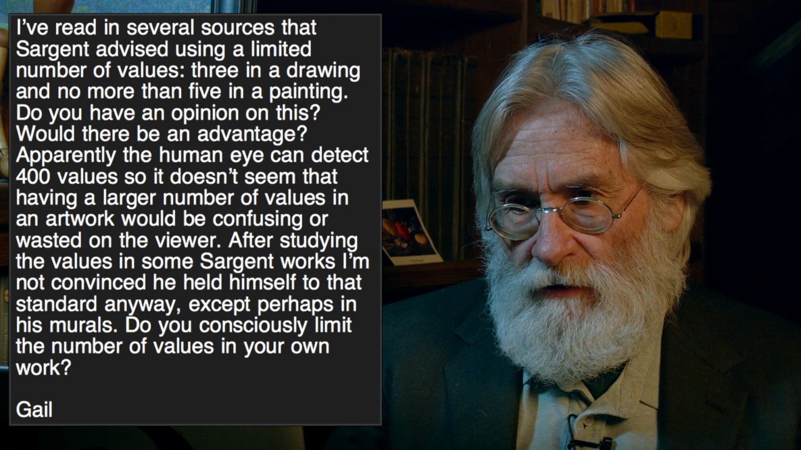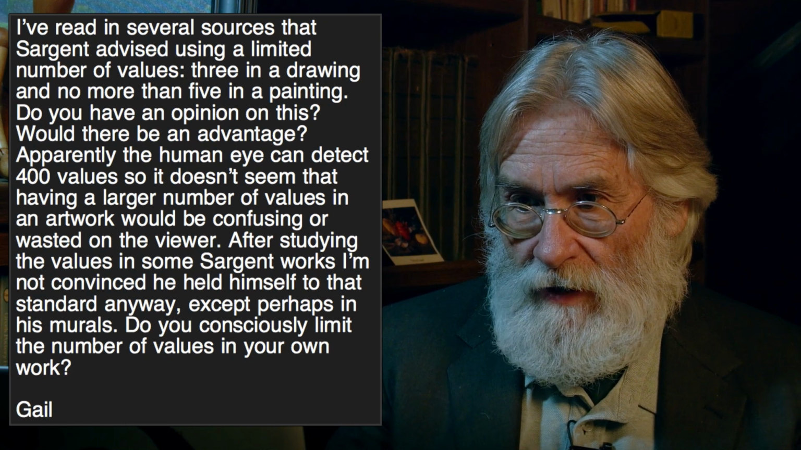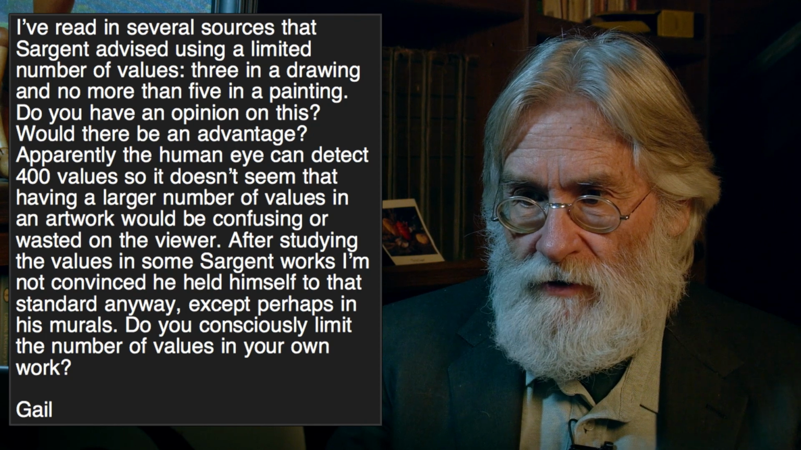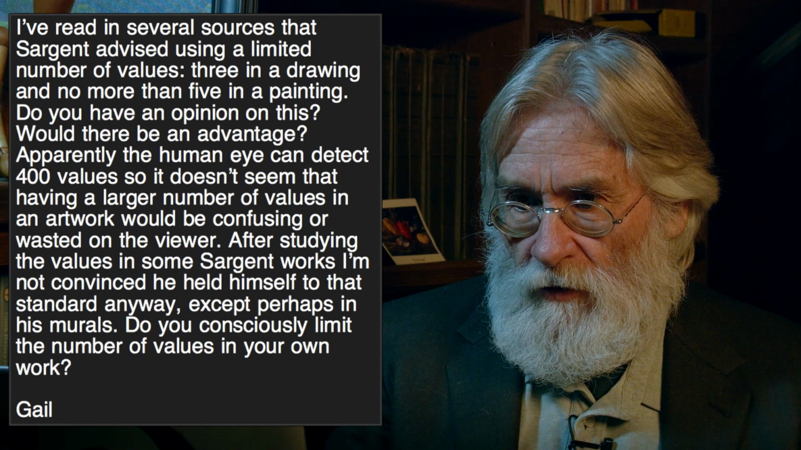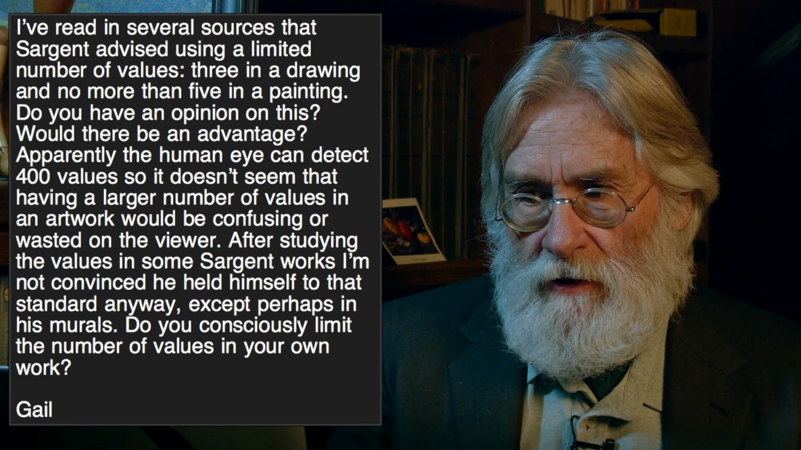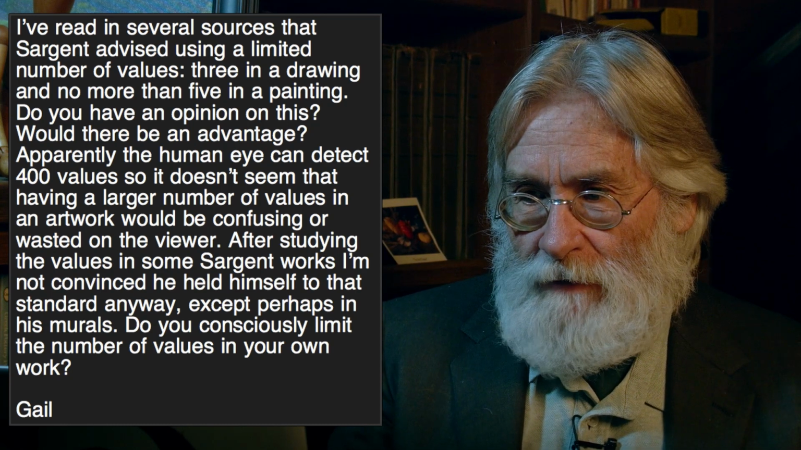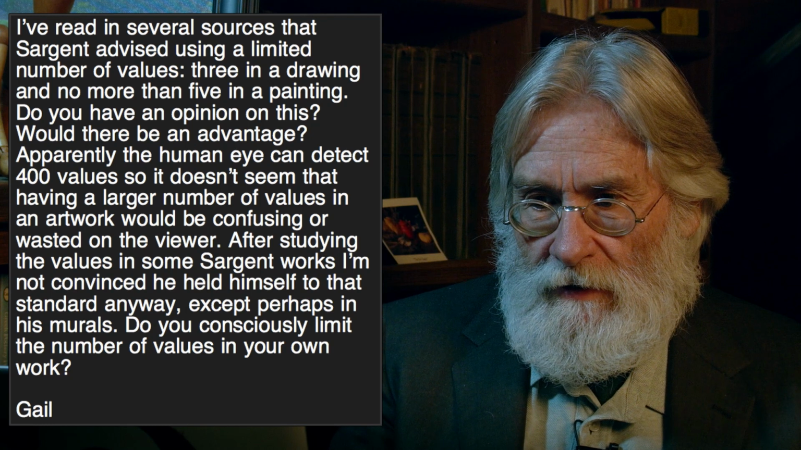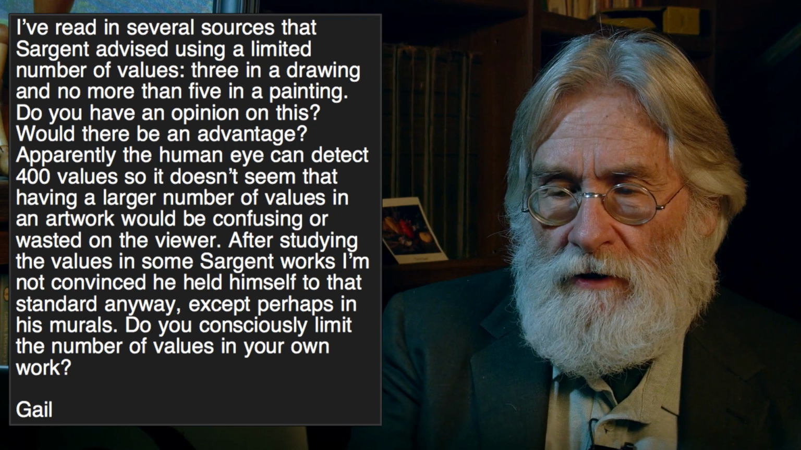Would there be an advantage? Apparently the human eye can detect 400 values, so it doesn't seem that having a larger number of values in an artwork would be confusing or wasted on the viewer. After studying the values in some Sargent works, I'm not convinced that he held himself to that standard anyway, except perhaps in his murals. Do you consciously limit the number of values in your own work?